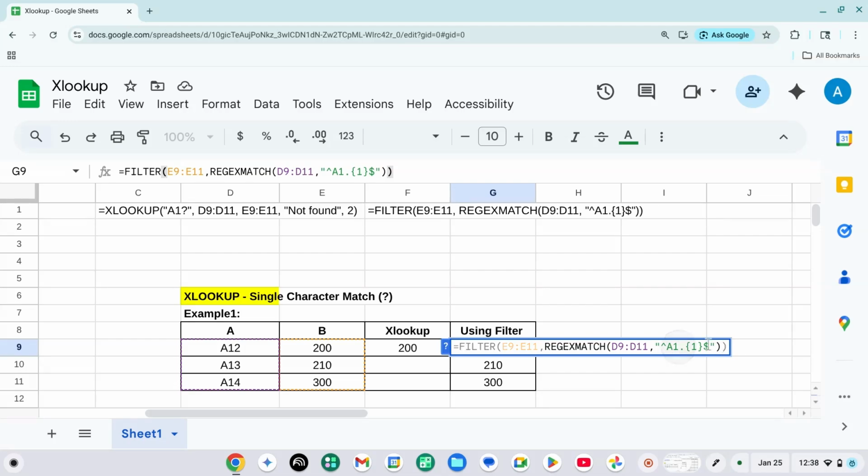If you want to match one more letter, then you can add it here. So it depends on what type of match you want to do here. Based on that, the FILTER function will work. Once it tells us how many A1s there are, the FILTER function pulls up all the numbers here.